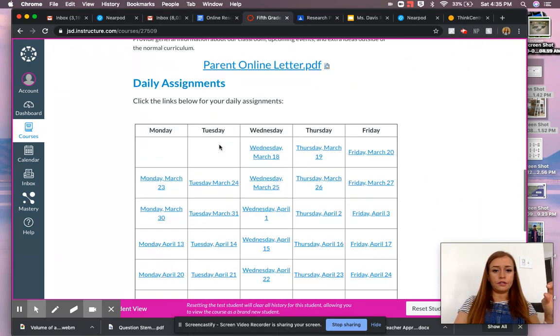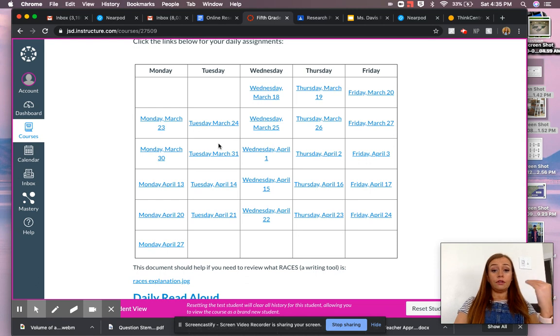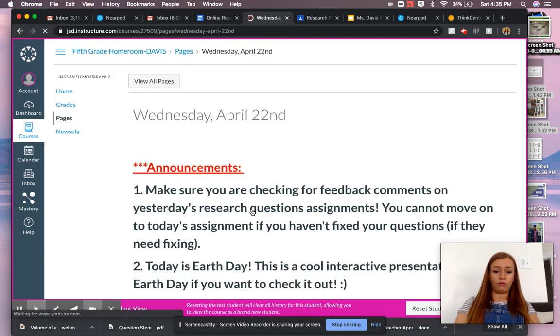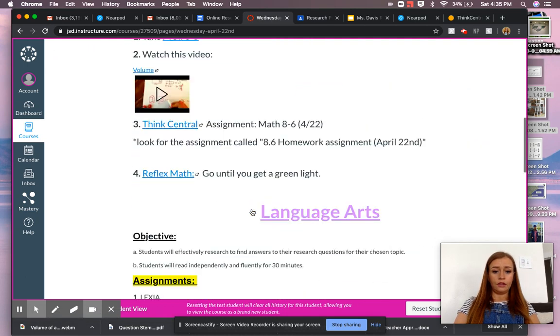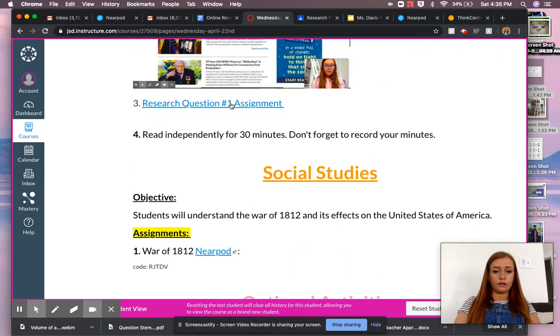So you'll go down to your daily assignments, and I would go down to the days that you did the assignments. So Monday of last week, you chose your topic. Tuesday, you wrote your 3 questions, and Wednesday, Thursday, Friday is when you answered each of the 3 questions. So let's say you wanted to go back and see what you wrote for research question number 1. You would go to Wednesday and then click on the assignment from Language Arts, research question number 1.